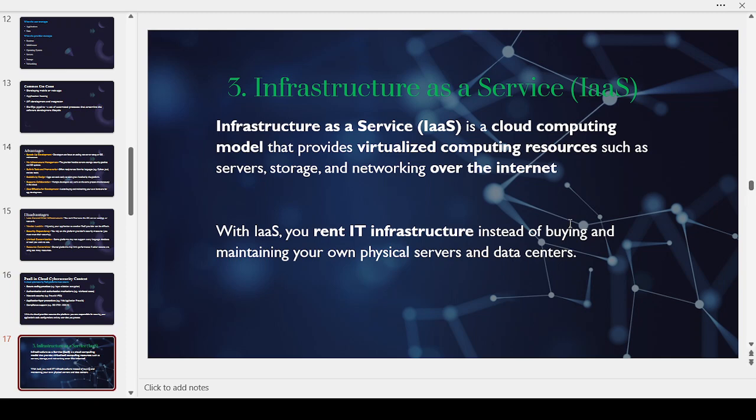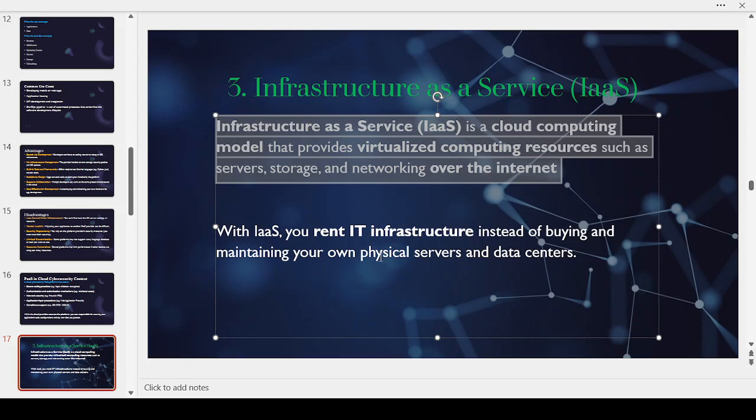Then we have infrastructure as a service, which is a computing model that provides virtualized computing resources. For example, you're given a server, but you don't have to touch it. Maybe you're given space to store your data, like being given a hard disk that you can't touch. Or even networking: you connect all your devices or your people virtually.